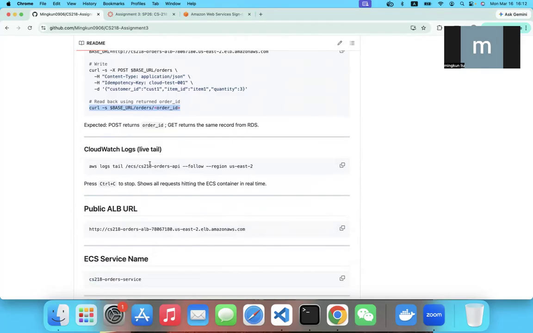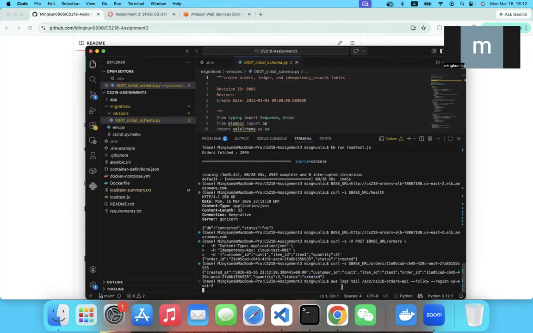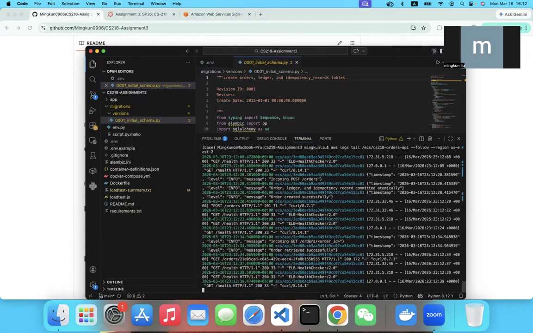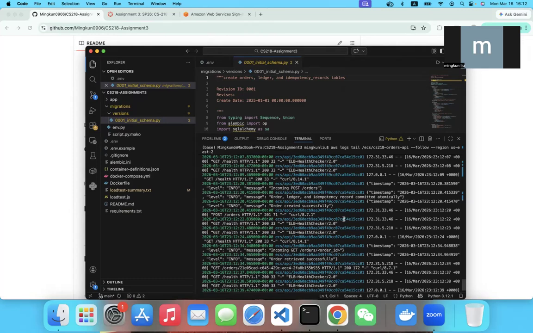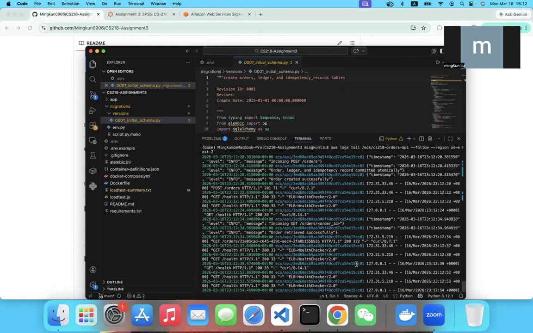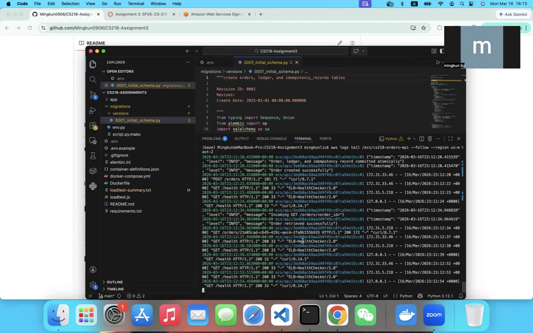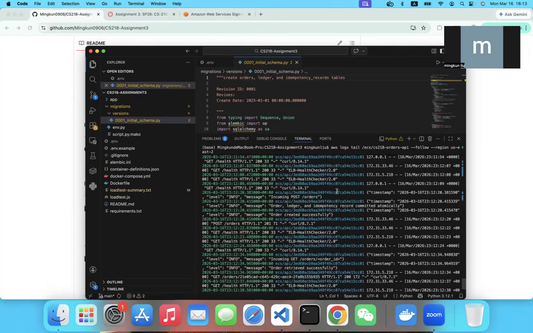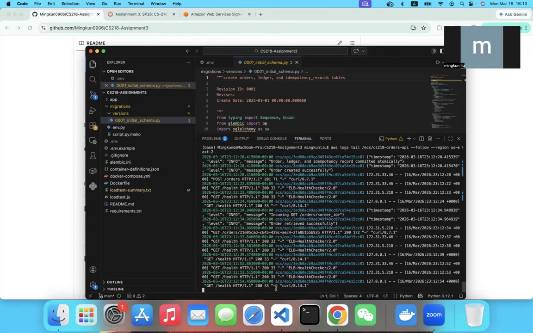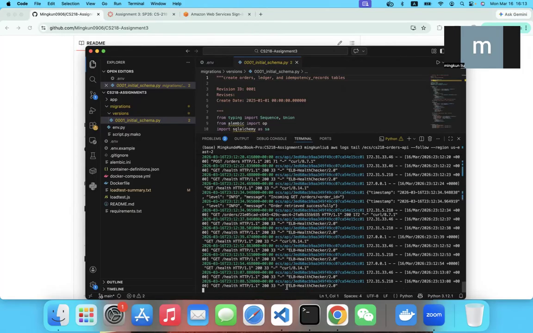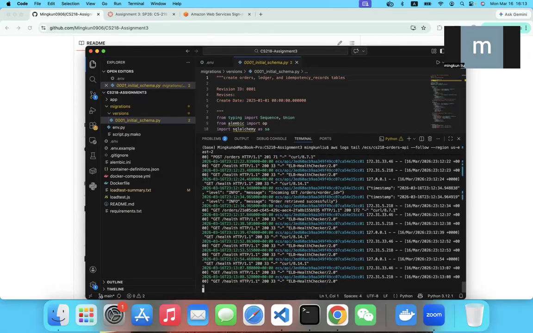Now we can test the CloudWatch logs. Here's the log. We can see the order we just created and the previous order from when I was testing this AWS service. I can just stop it, I mean, Control C.